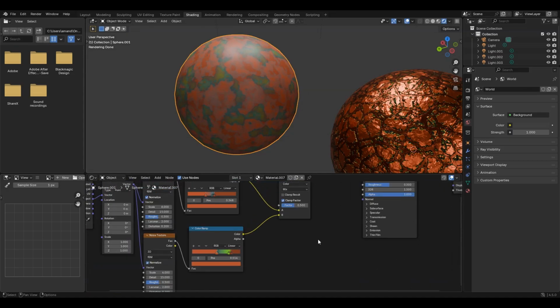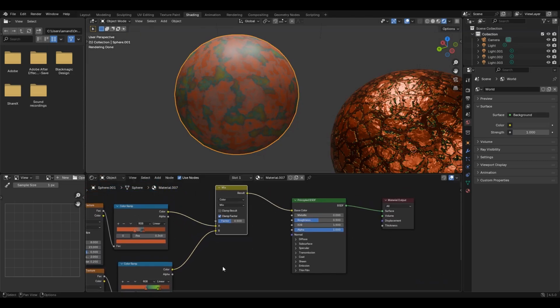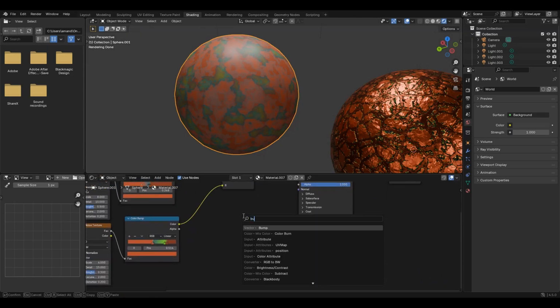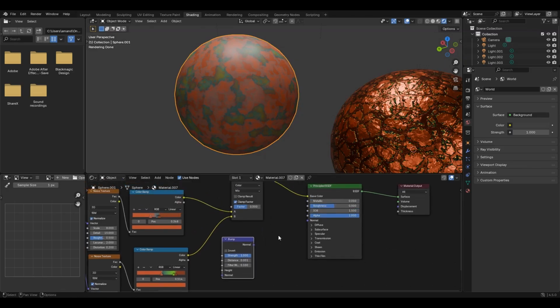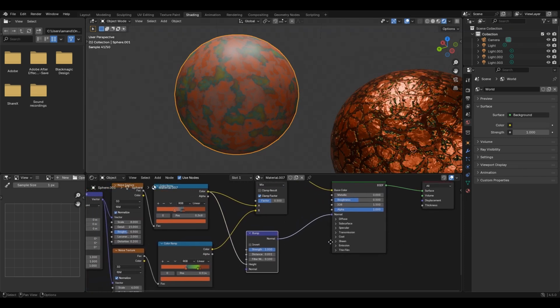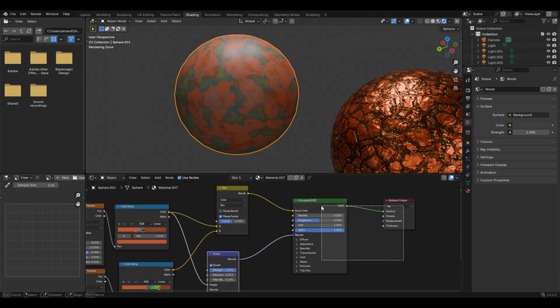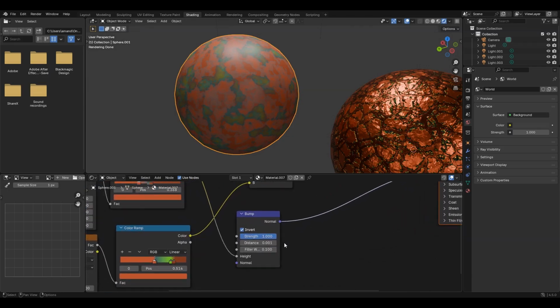Now let's introduce some bump nodes to really give this texture some life. So right here, I'm going to add our first bump node. And I'm going to connect the first color ramp to the height and the normal to the normal right here. I want to click invert right here. And then I'm going to make the adjustment to 0.05. Yeah, and you can see it just gives it just ever so slight amount of bump, which I think is really good.